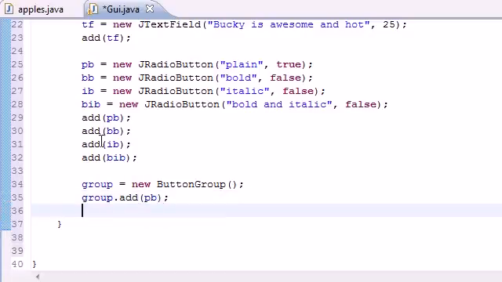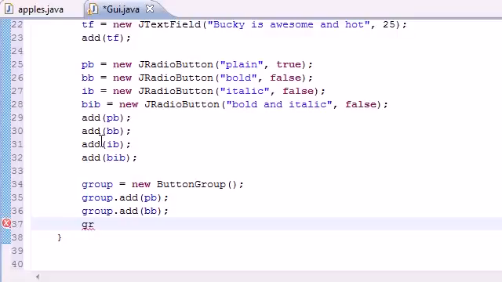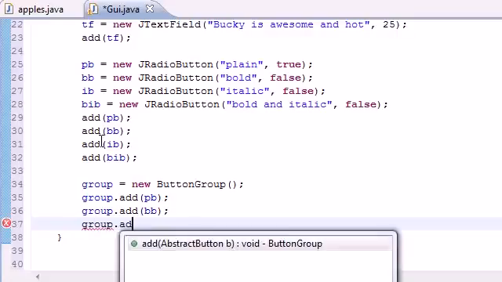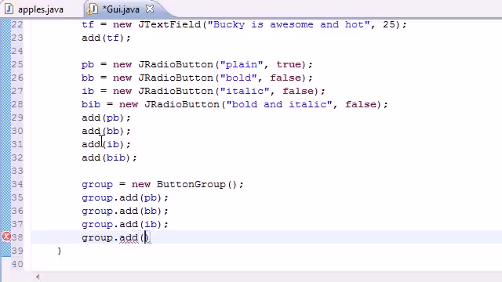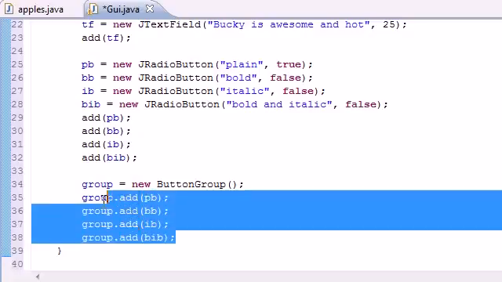So now this group has 1 button in it. So let's go ahead and add another one. Group.add.bb. Now the group has 2 buttons in it. I think you see where this is going. Group.add IB. It already has B in there for us. Pretty cool. And group.add, and the last one, bib. So now our family has 4 buttons in it.